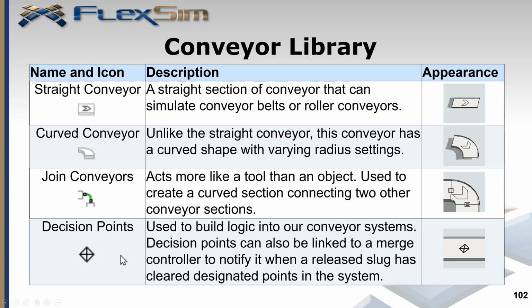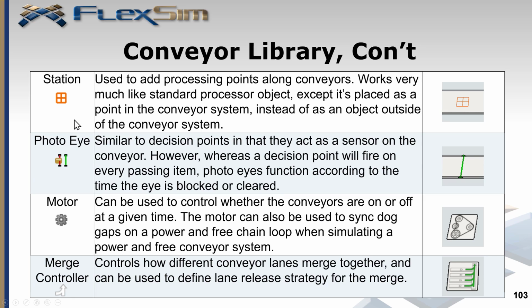Decision points. We can use a decision point to build logic into our conveyor system. Decision points can also be linked to a merge controller to notify the controller when a release slug has cleared designated points in the system. A station is an object we can use to add processing points along the conveyor system. The station works very much like a standard processor object, except that it is placed as a point in the conveyor system instead of as an object outside of the conveyor system.